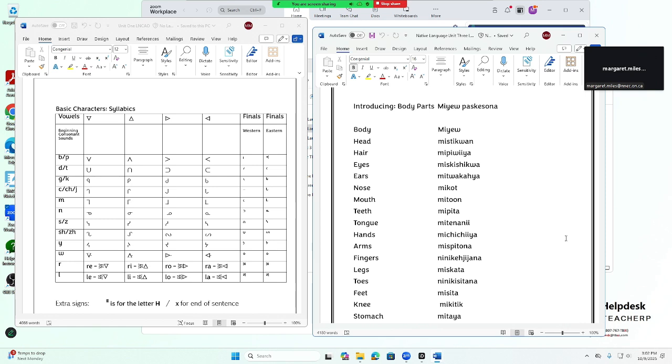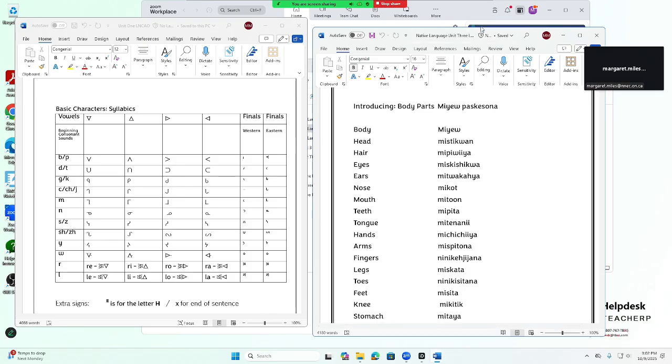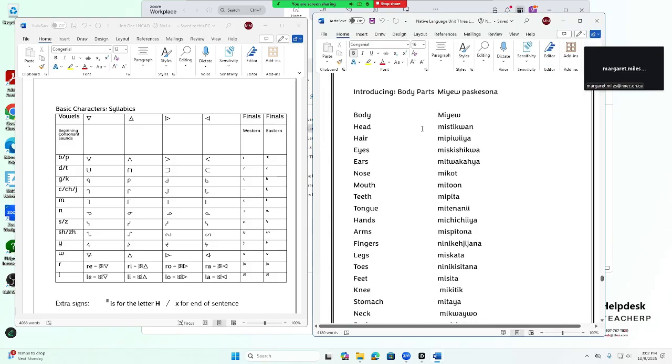Today we're going to do body parts, introducing body parts, and then we are going to use the syllabics chart. The first one. So this is Mio, Paskesuna, body parts. Uskat maga Mio Mio, body.